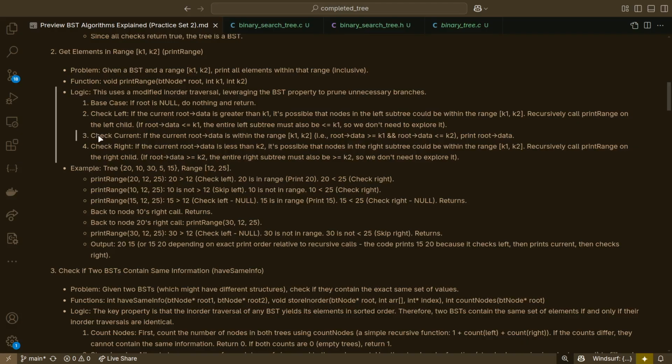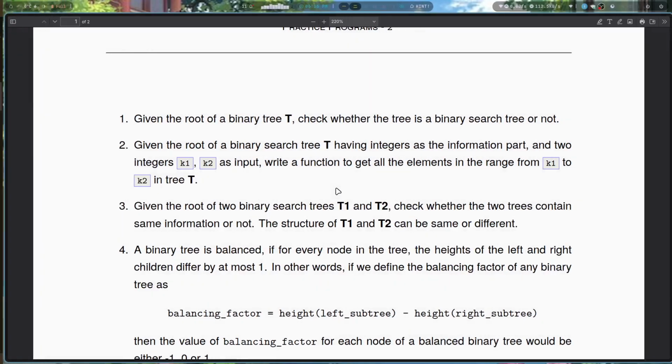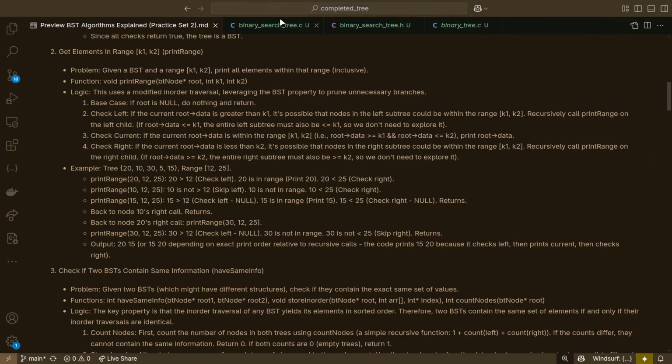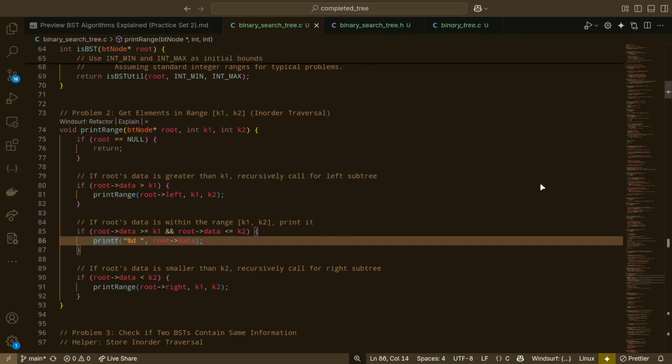Basically you just check if the current root data value is within this range by checking the right subtree, if it is less than or equal to k2, and then we print it. That's the logic. Very simple, right? Now that this is done, we can show the application of this by just running it.